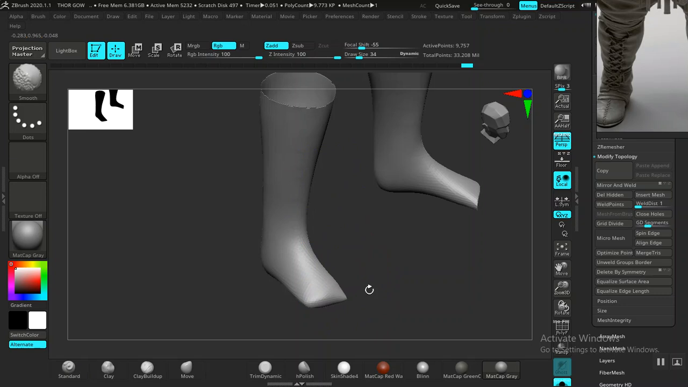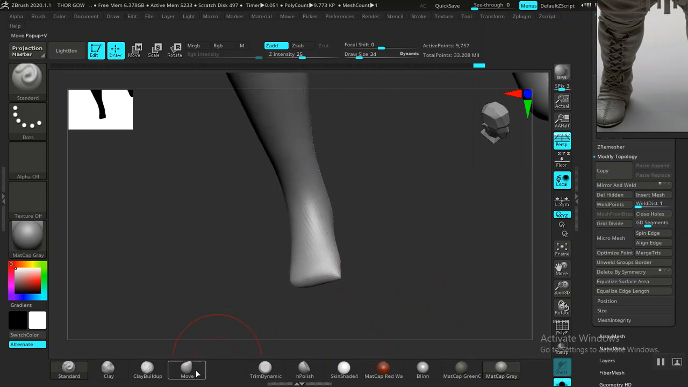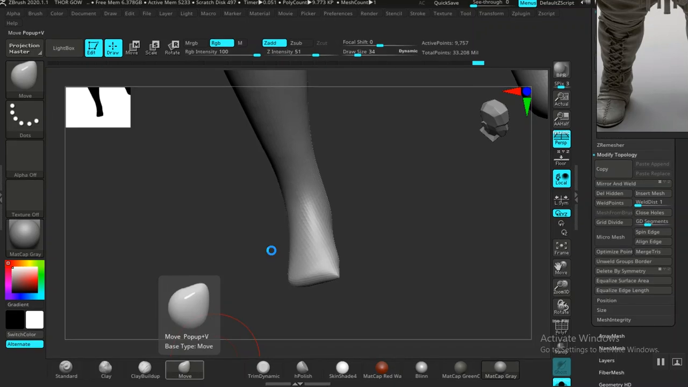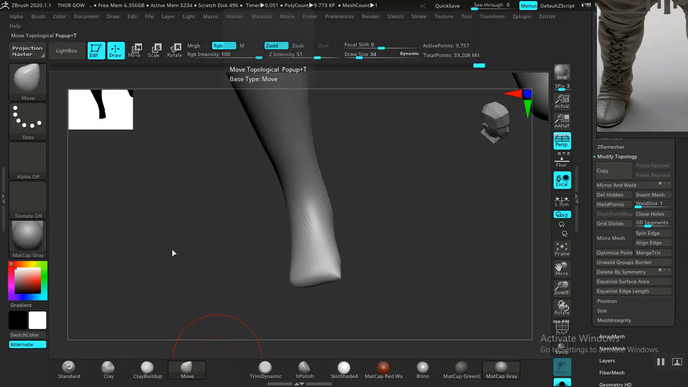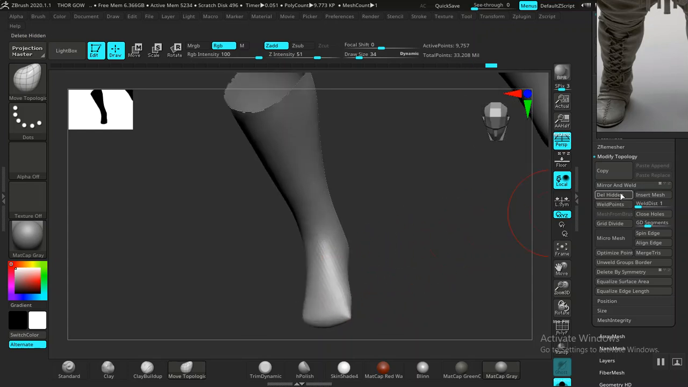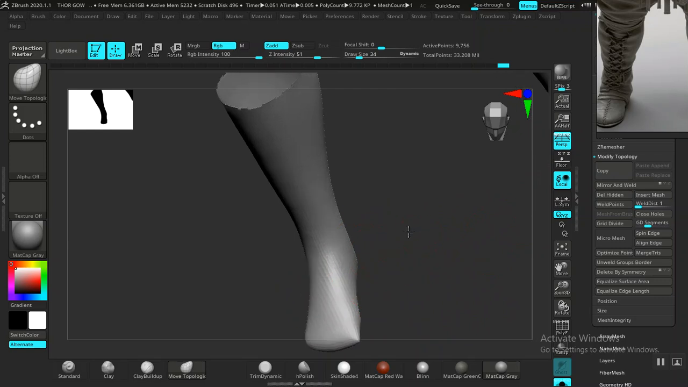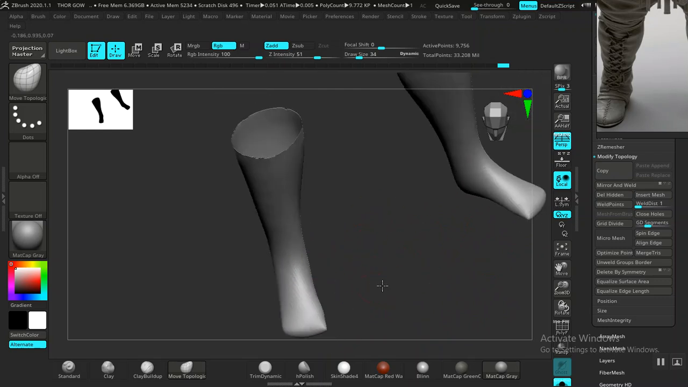Let me kind of smooth things out like so. Then I'll use the move topological brush or move brush to kind of push this out in place. Let's use the move topological brush instead. Okay, mirror and weld, turn on symmetry for this so both sides are affected.